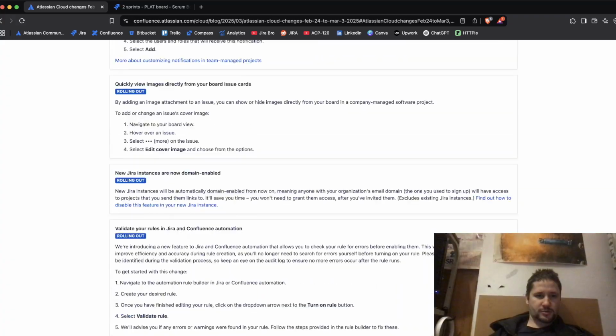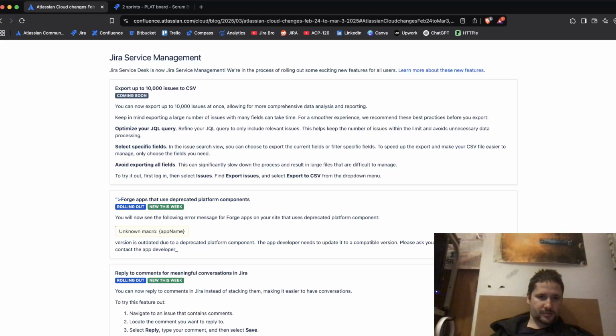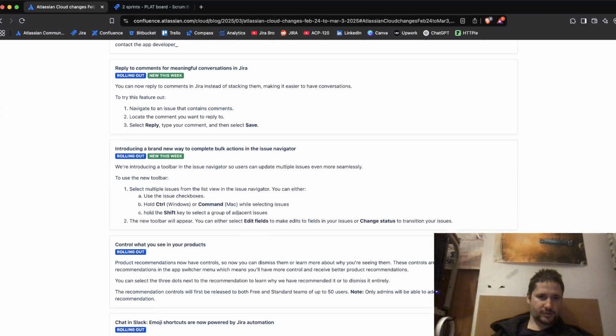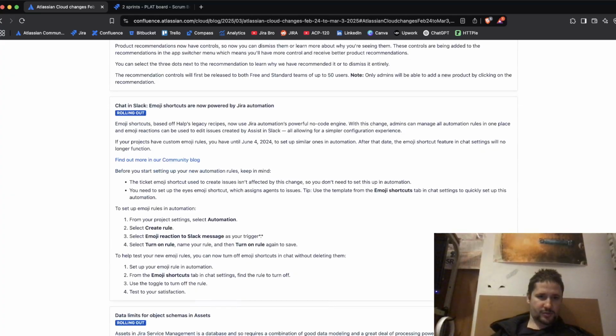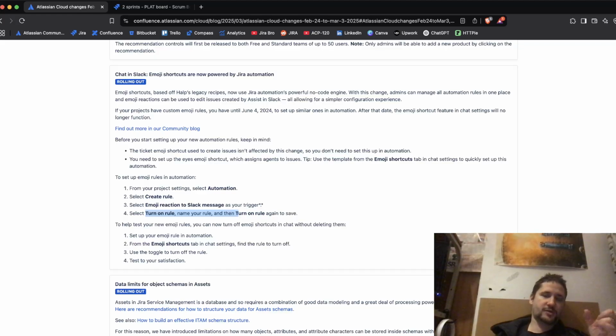Let's move on to. There are a lot of stuff in here. Jira Service Management. Okay, Forge apps. Meaningful apps. Introduce a new way to complete the did. Chat in Slack emoji shortcuts are now powered by the Jira automation. Okay. Automation, create rule, select emoji reaction to Slack message as a trigger. Oh, okay. So based on an emoji that's within the Slack, there's an action that happens.